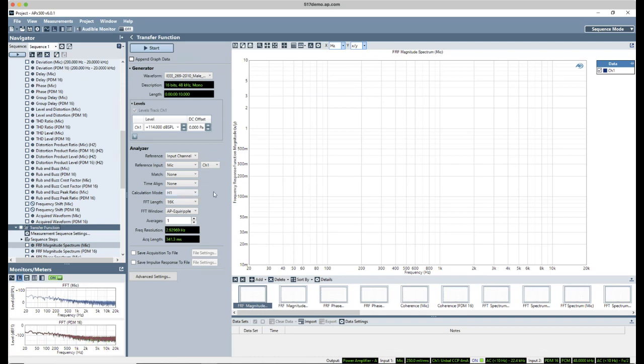Calculation mode, that's a setting where I'll just say unless you know what it means, just leave it alone. I'll use a 48K FFT. That will give me a frequency resolution of 1 Hertz. And this is a 10-second long signal, and it's non-repetitive. So I want to capture the entire signal. So I'm going to do enough averages with, say, 50% overlap so I can capture the entire signal.